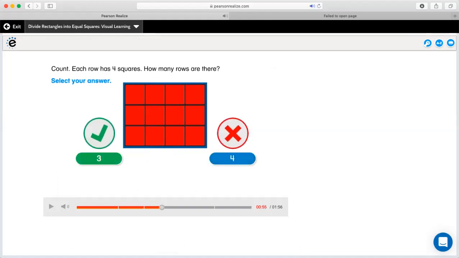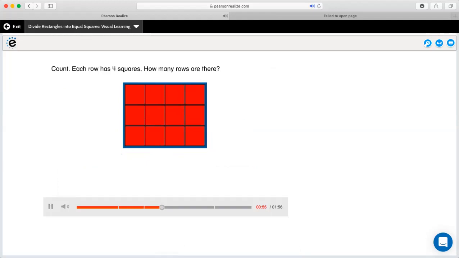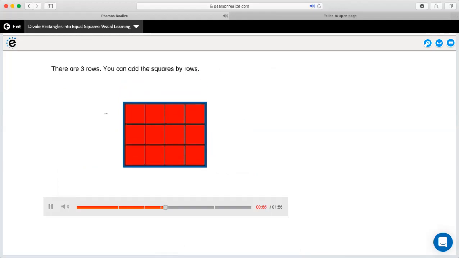I'm sorry, there's 3 rows. I misread the question. There are 3 rows. There are 4 squares in each row. You can add the squares by rows. That's what I thought I was reading. So that's my mistake. See, teachers make mistakes. How many squares in all?